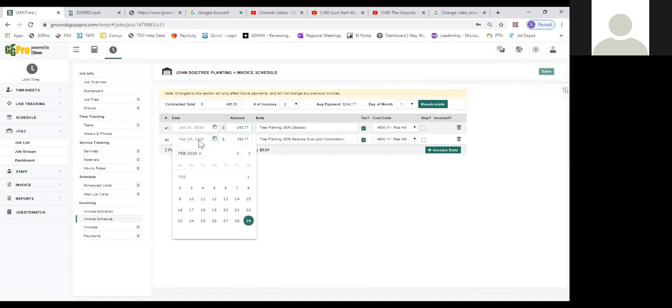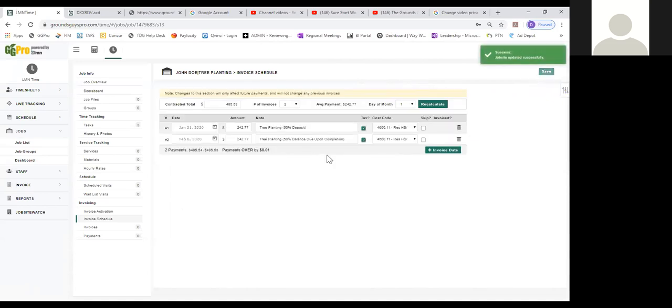And let's say in the schedule, we're actually going to do the install the week of February 3rd. So we're going to put that in, that we're going to bill that when we're finished with the job. So now this invoicing is set up and ready to go. Any questions about this?